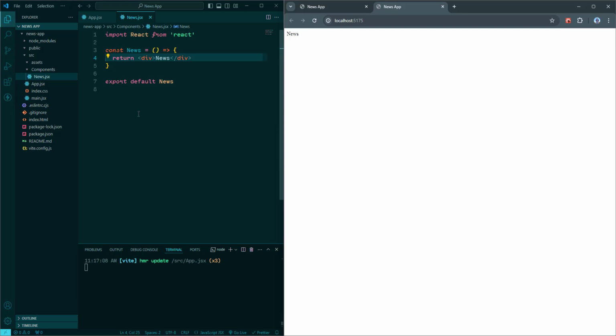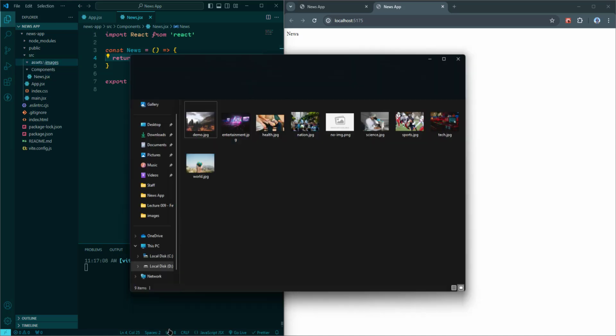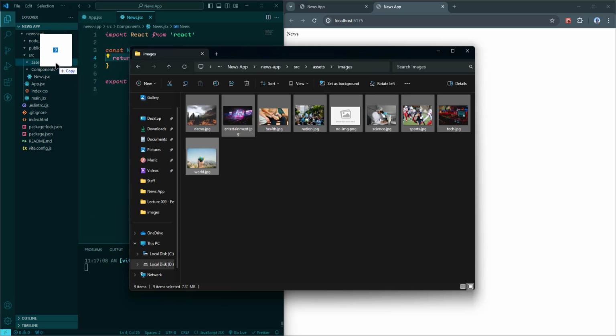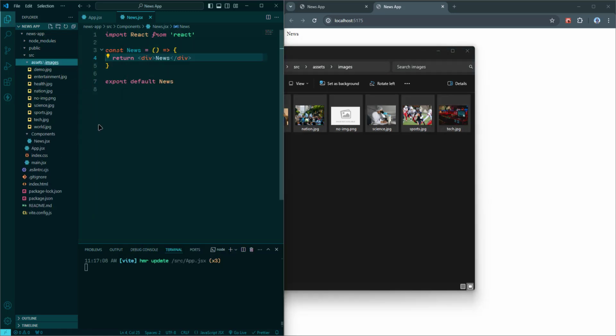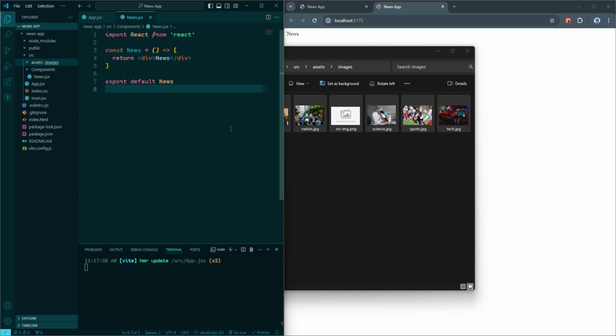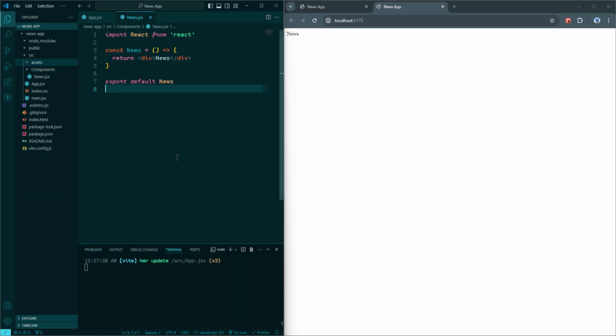Finally, in the assets folder, I'm going to create another folder called images. Then let's copy all the images you need for the project into this images folder, and that's it. So we have successfully set up our React project using Vite, cleaned up unnecessary files, and organized our project structure.